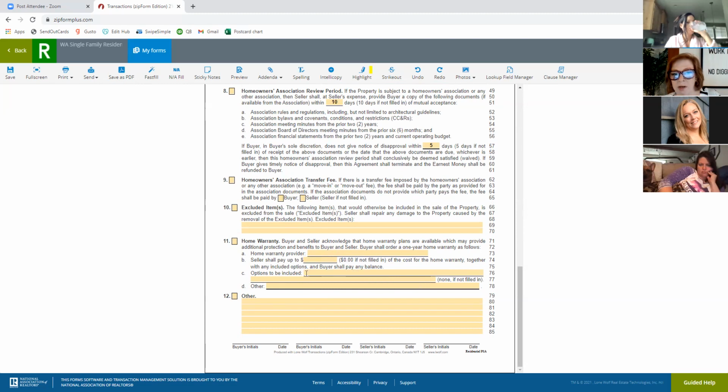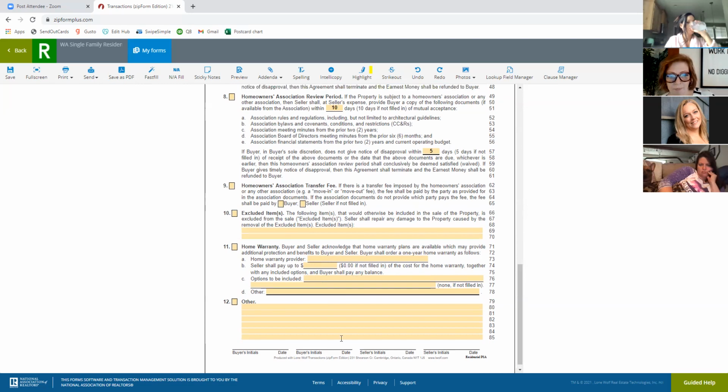If you don't do it here and you decide toward the end, like sometimes I don't decide on a home warranty until after the inspection is done, you can always come back with that on an addendum if you don't do it here.